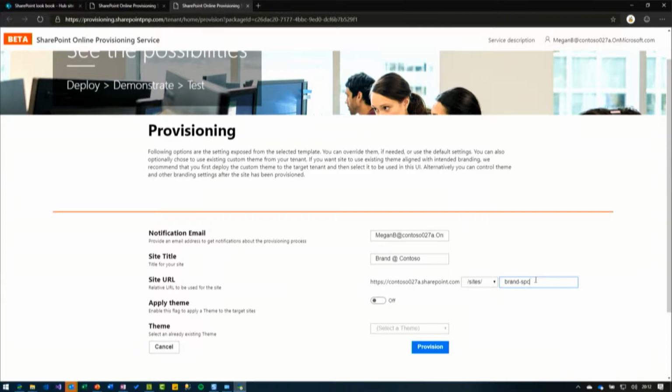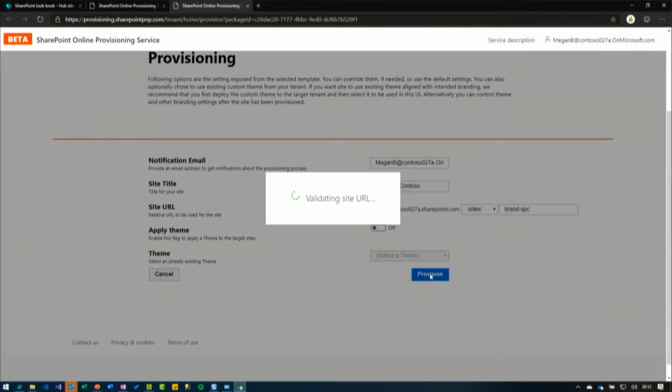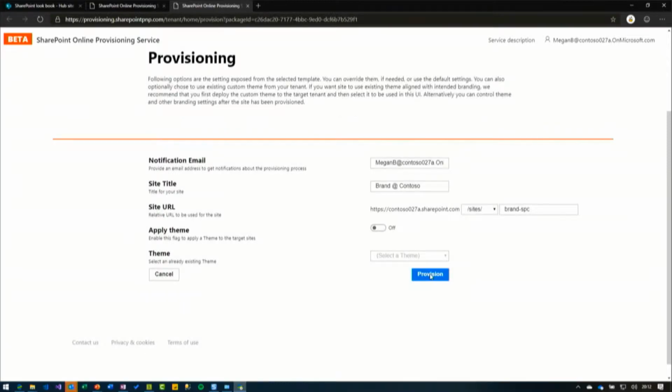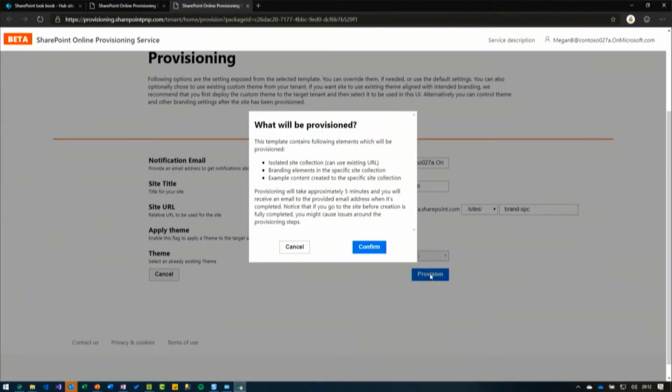Now we're going to use a new site collection, and then it's nothing more than clicking provision. It's going to do a validation of the URL, validation of the tenant, validating prerequisites, and then it basically starts the provisioning of the template to the tenant which I was signed in to. So there's the confirmation.